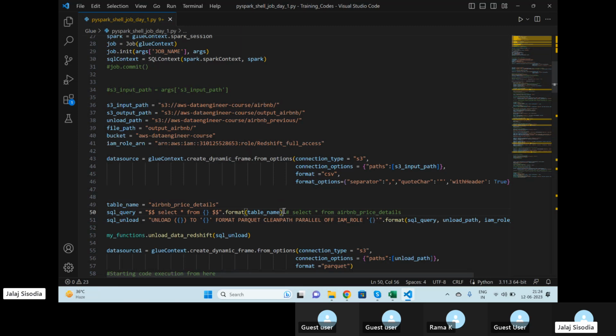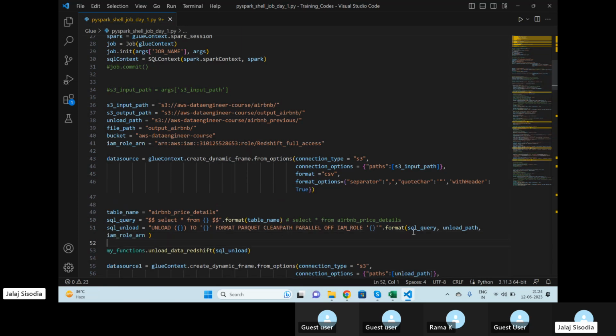Then the next thing that I am doing, I am saying unload. My first variable here, in the curly braces, is SQL query. This means my command will look something like this: unload, and it will say this select star from this Airbnb price details. Then it will say where we want to unload. My second variable here is unload path. That means this is the location on line number 38. This is the place I want to unload my data.